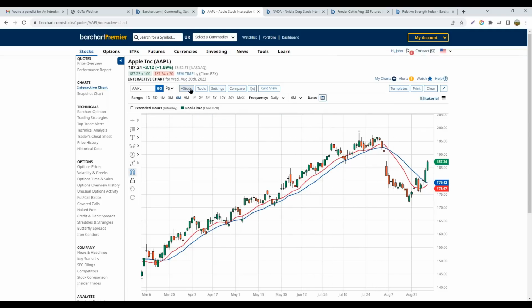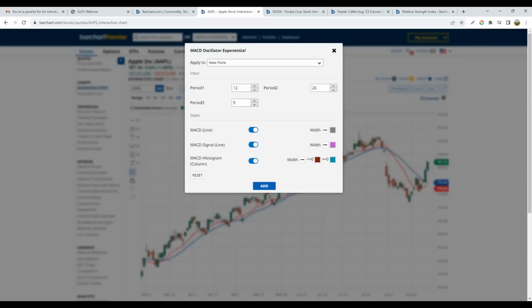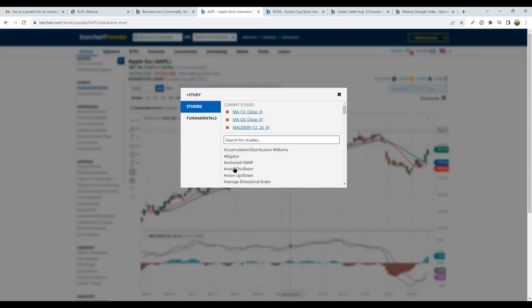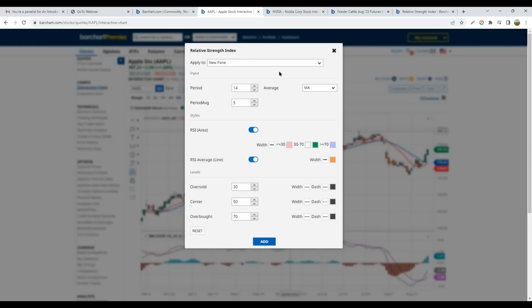So let's look at some new pane studies. Let's go to another popular one. Here's a MACD, exponential MACD. I'm going to add that. Again, notice that there are parameters that are unique to this study that you can modify or change. And let's add another study. Let's add relative strength index. Again, data points, how it's configured, and variables.